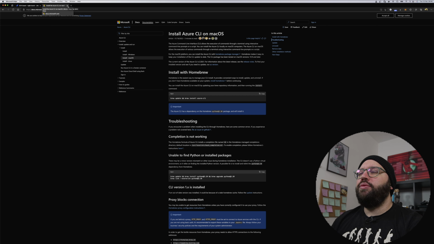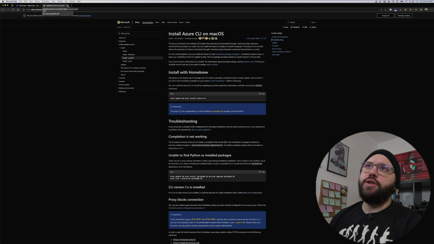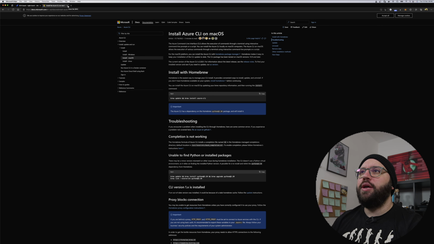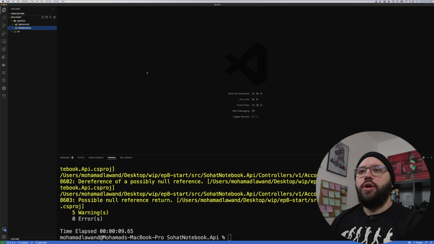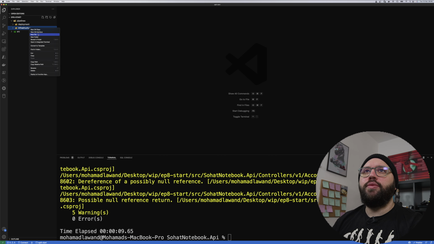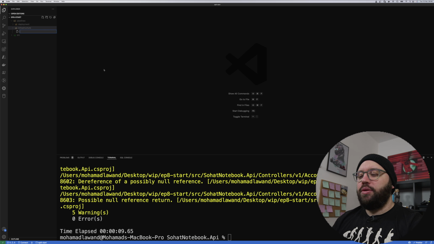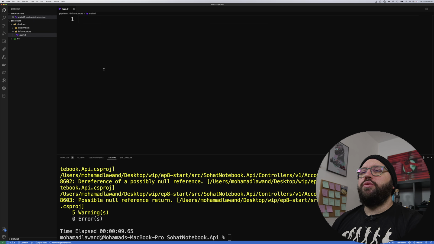So now that we have discussed the requirements for us to utilize this, let's go back to our source code and actually start writing some Terraform. So first things first, let's create a new file, and we're going to call it main.tf. So what are we going to be adding inside this file?